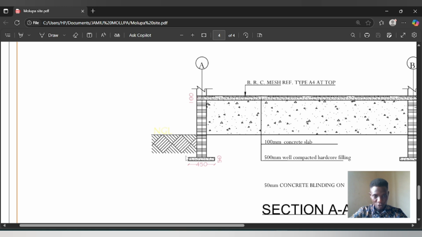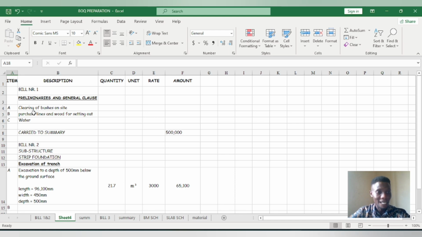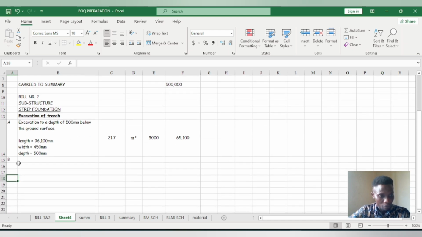After your excavation, you're going to have a trench here, you know. So you need to compact the base of this trench. Assume I have included that in my preliminary, so I'm not going to be compacting. The next thing I will do is to provide for blinding, to do my blinding on the surface. So I'm going to do blinding.